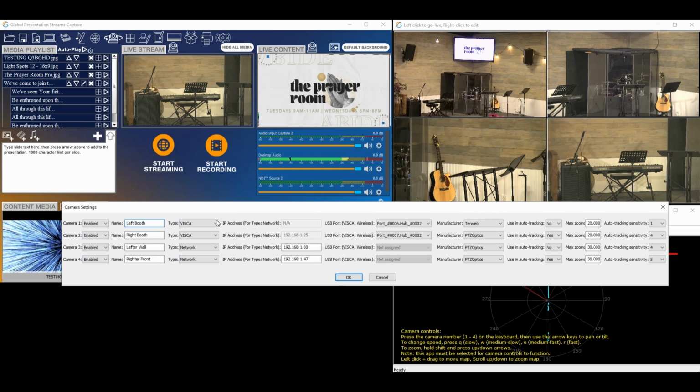Select the camera type. If you have connected a PTZ camera using a USB cable, you will also need to connect the camera to the PC via a USB to serial to VISCA cable, and choose VISCA as the type. If you are connecting to your camera over a network, select Network. Note that the camera must be able to respond to VISCA over IP to control it with GPS capture.